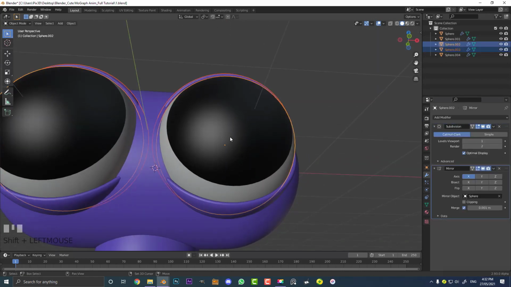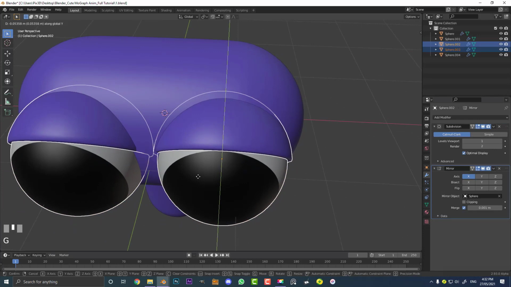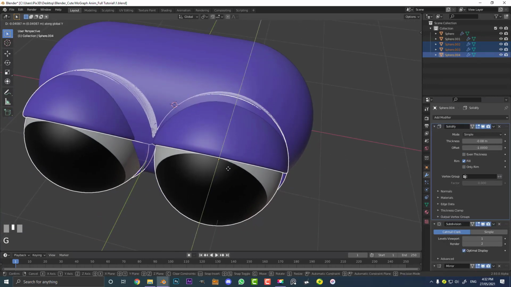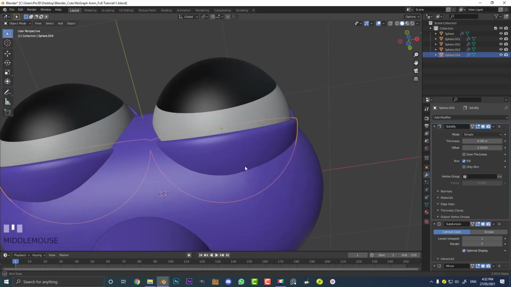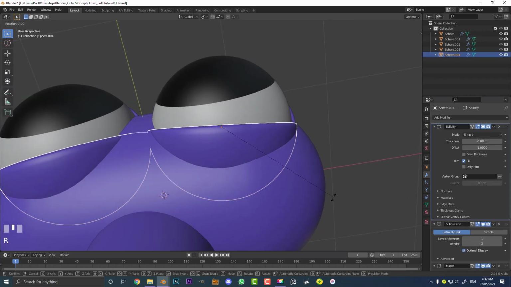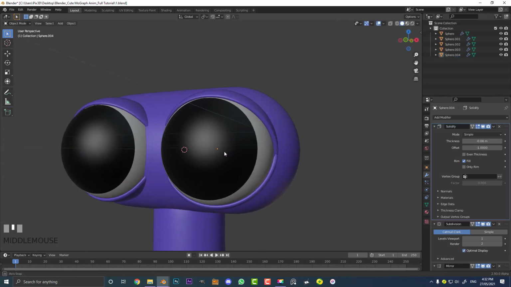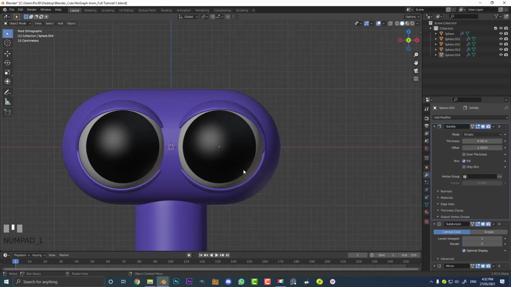Maybe I'll just select the eye and the lids again and go G, Y. I'm just moving forward just a little bit. So yeah, you can select them separately, rotate them, just try different things. So I'm going to go with something like that. Looks pretty cute, but don't overdo it.